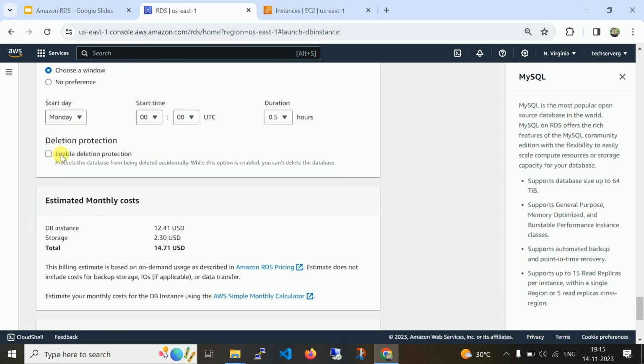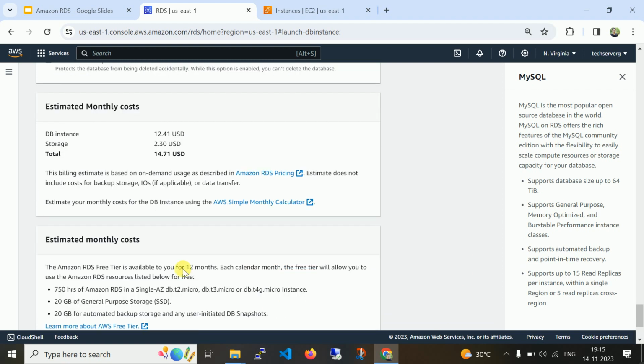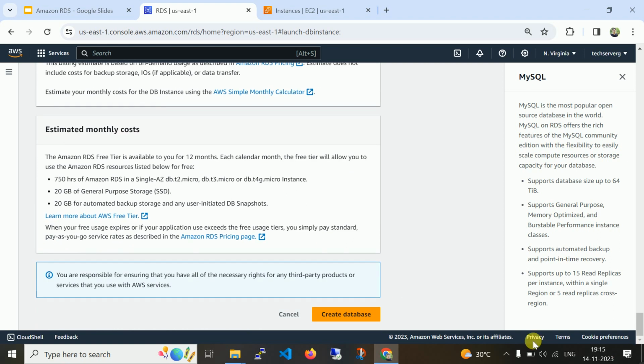Also, you can enable deletion protection, if the database is very critical and crucial. So if some junior person or someone who doesn't know whether it is required or not, we can protect from accidental deletions. So you can click on it, and this is the estimated monthly cost. So let me create the database.